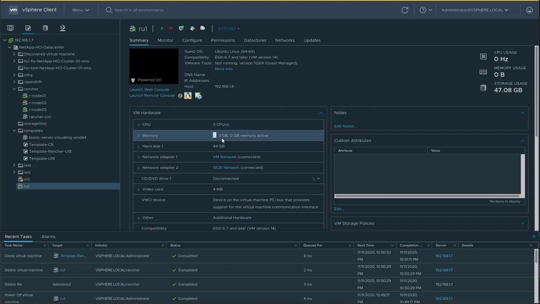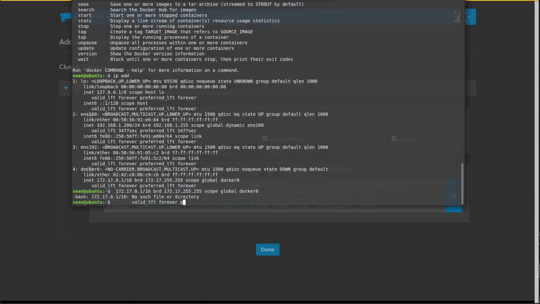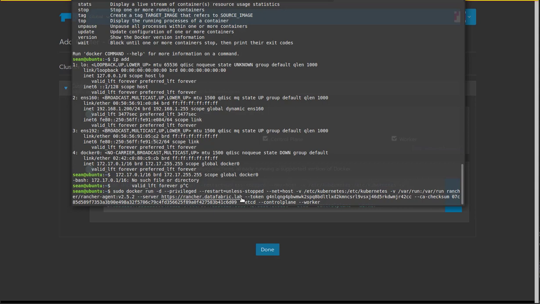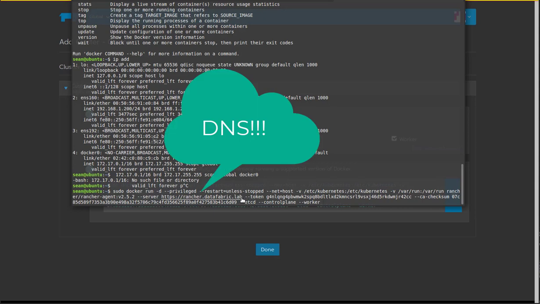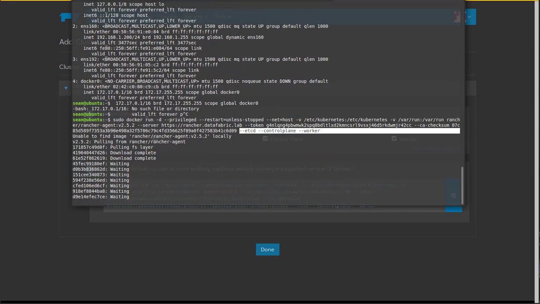Now that this virtual machine is up and running, the properties are as I wished. I can copy this command and I can paste it into the virtual machine, and it will then register with the cluster. So the network has to be done properly, NTP, DNS, and so on and so forth has to work, including Docker that you can see is installed there.